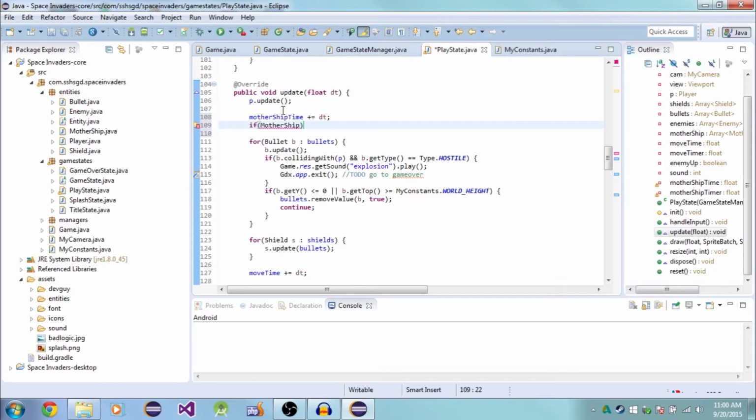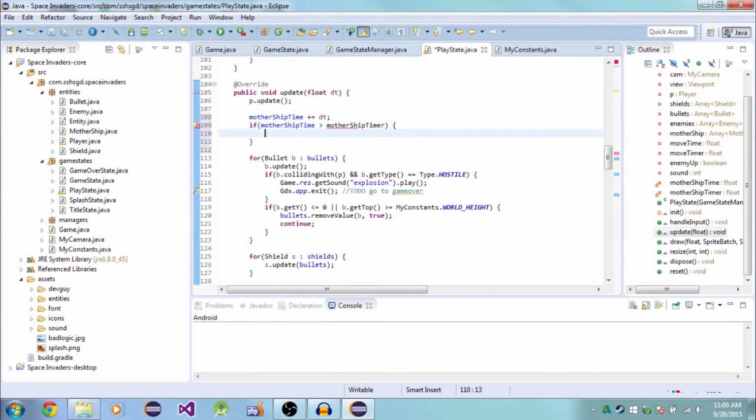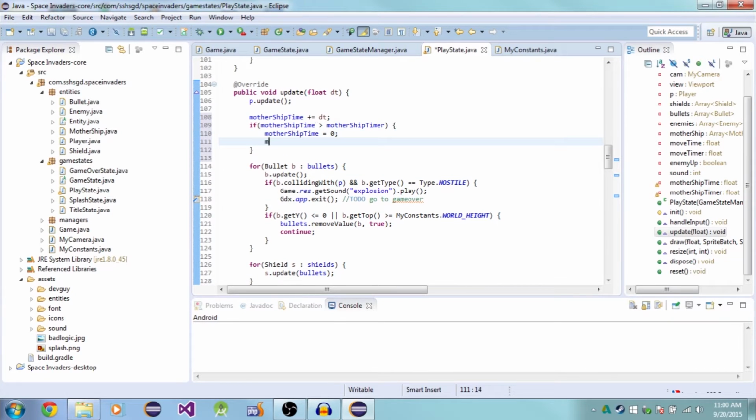Anyway, if mothershipTime, so this should be lowercase. If mothershipTime is greater than mothershipTimer, mothershipTime is equal to 0, and then mothership.add new MotherShip. Okay?